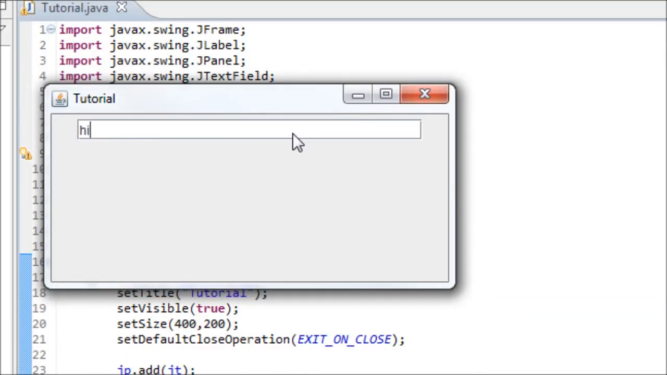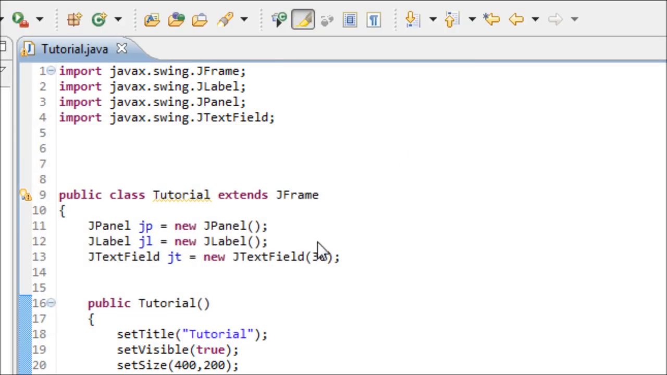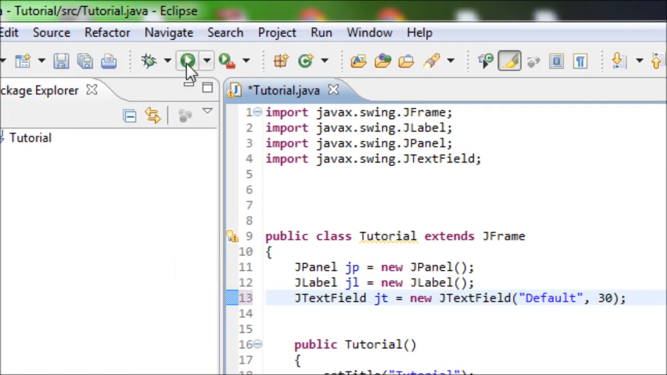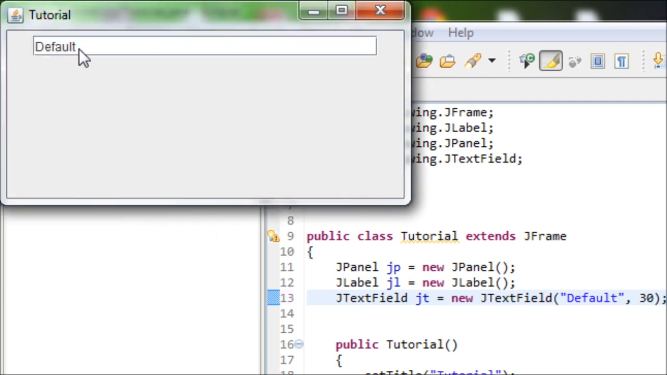We can also type stuff in here. And we can also set a default text for the JTextField. And this is how you do it. Default. And once you run it, we see default.